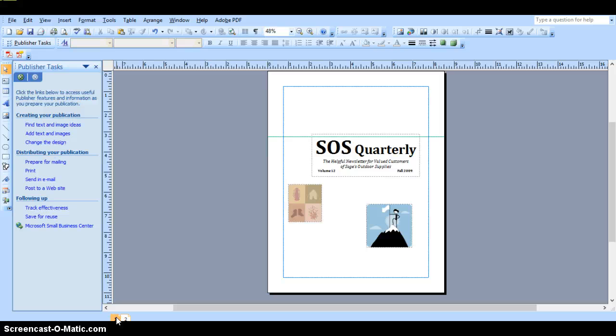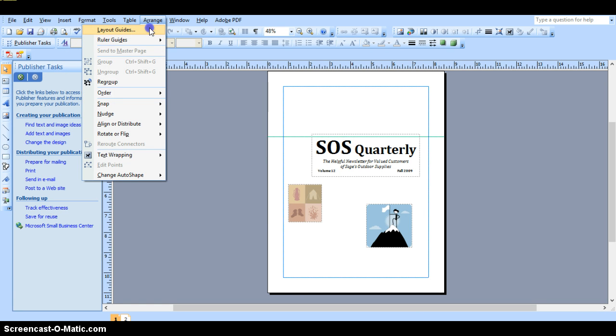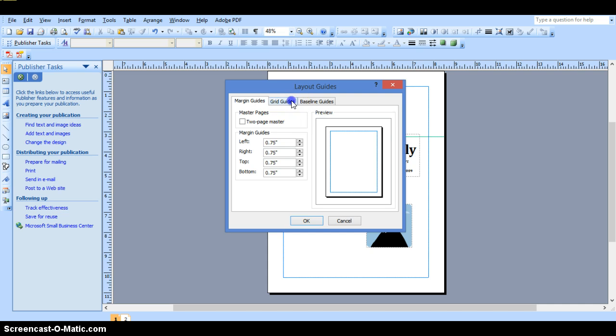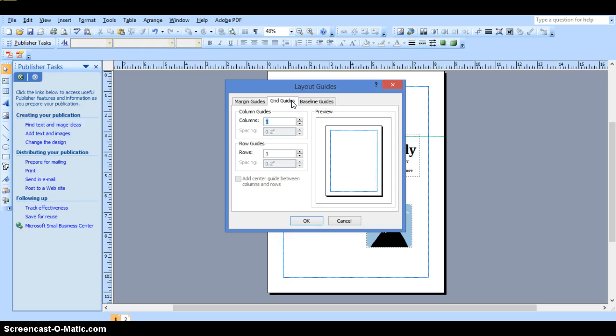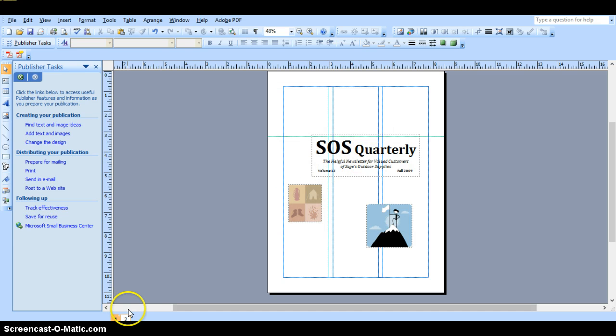So on here, we want to work on our layout guides again. So once again, that's under Arrange, Layout Guides. And this time we're going to use some grids. And the grids help you line everything up, make it visually appealing. So we just went up to Arrange, Layout Guides, and it's the second tab that says Grid Guides. On here, we are going to have 3 columns, only 1 row. We tell it OK. And you can see it automatically puts in those columns for us on both pages.